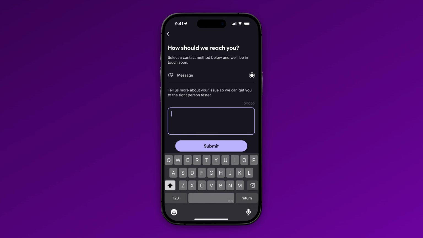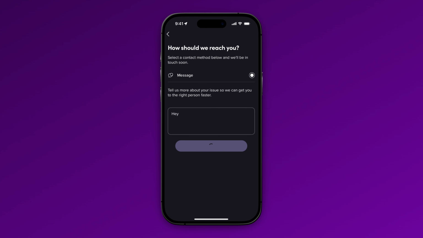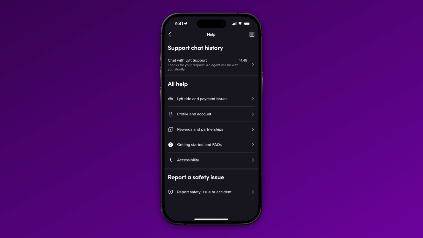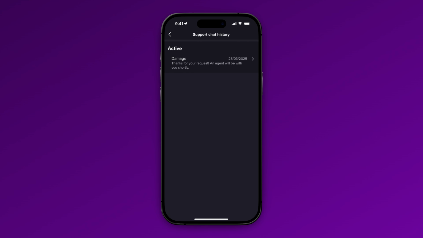Then you can just submit a message, and then once you do that, you will have this message in your chat section in here, as you can see right now, and then someone from Lyft will reply, and you will be able to chat with a person from Lyft. So you can access the chat all the time at the top, as you can see in the support chat history, but you can also click on this option, and then you will see it in here.